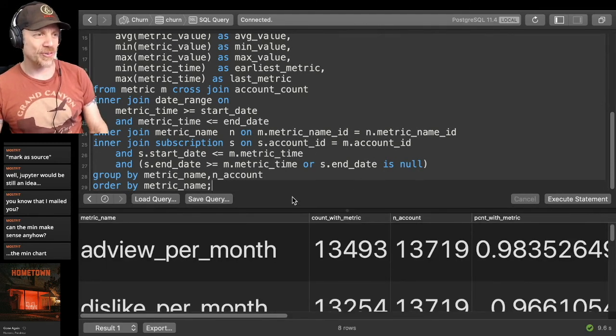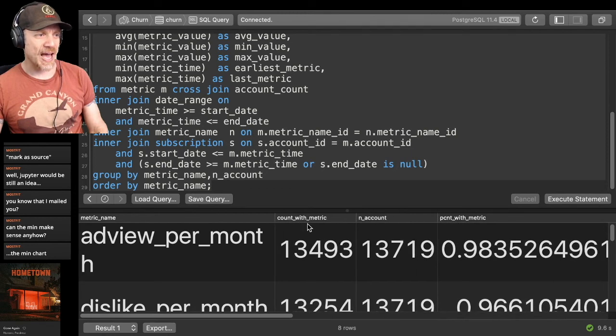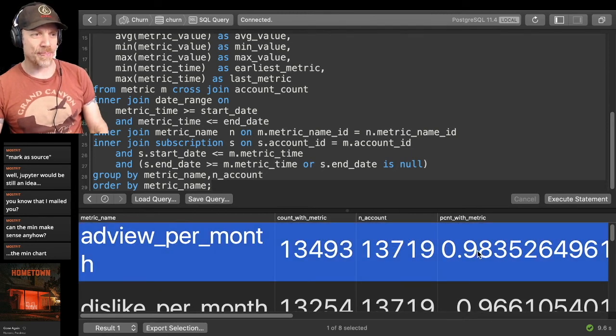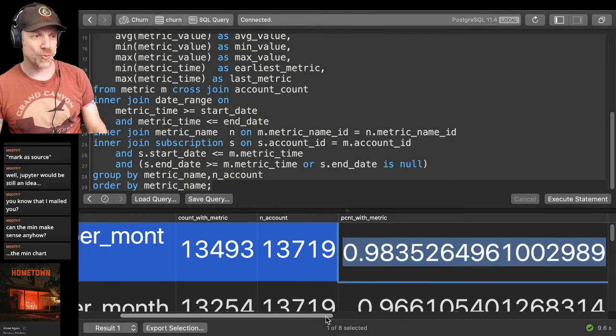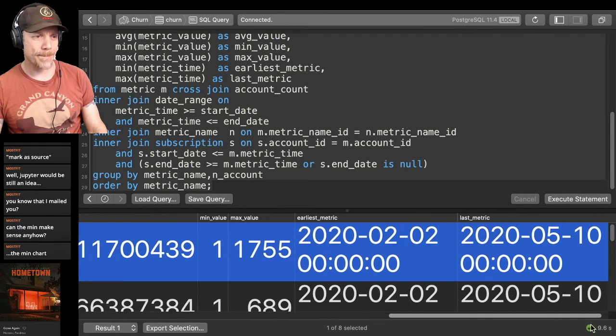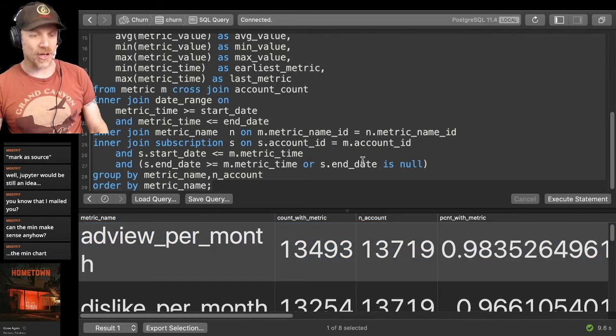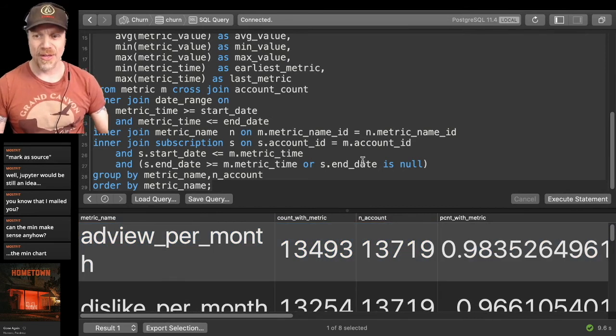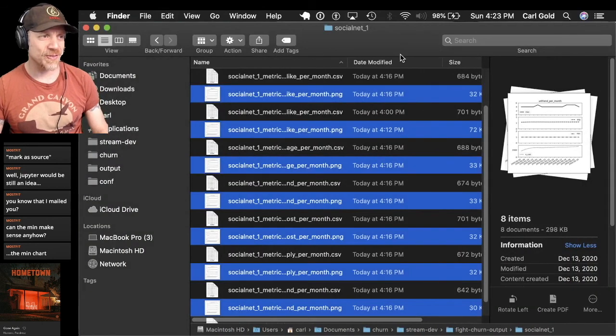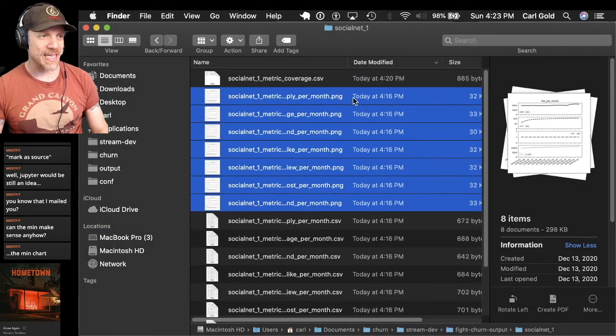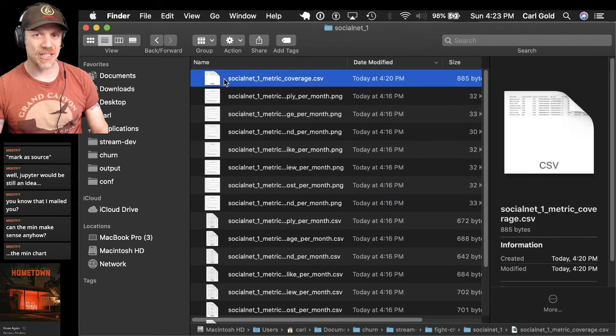There's the query results. You can see it gives you the ad view per month, the count with a metric, the number of accounts, and then the percent of the accounts that has the metric is just one divided by the other. The output is also saved, as usual, in a CSV file. And again, why do I save it in a CSV file? This is actually to make it easy to share with your business colleagues.